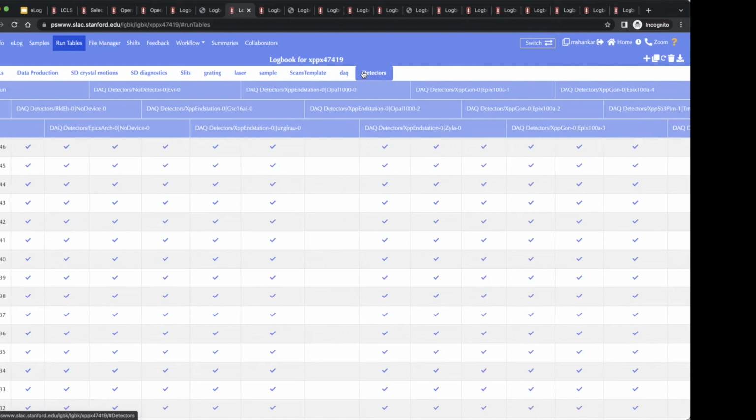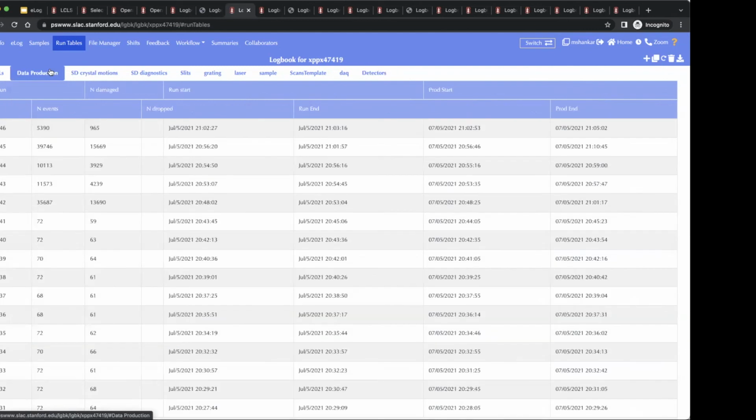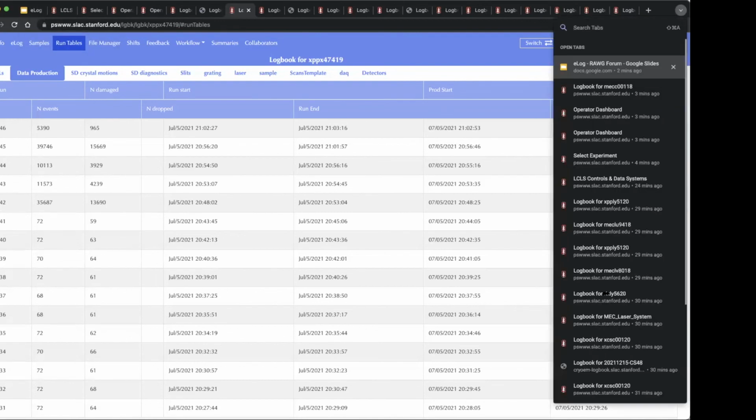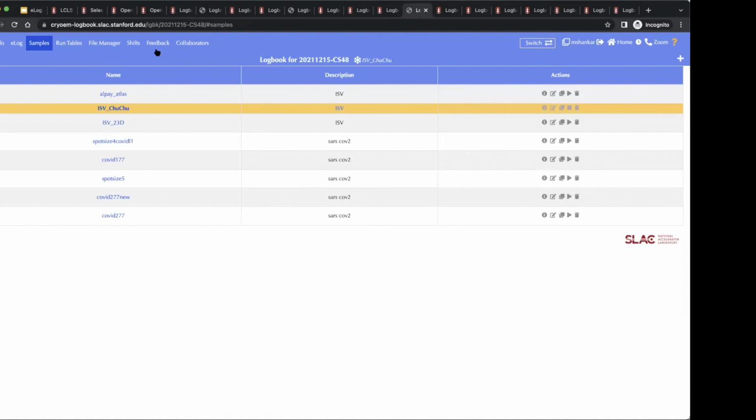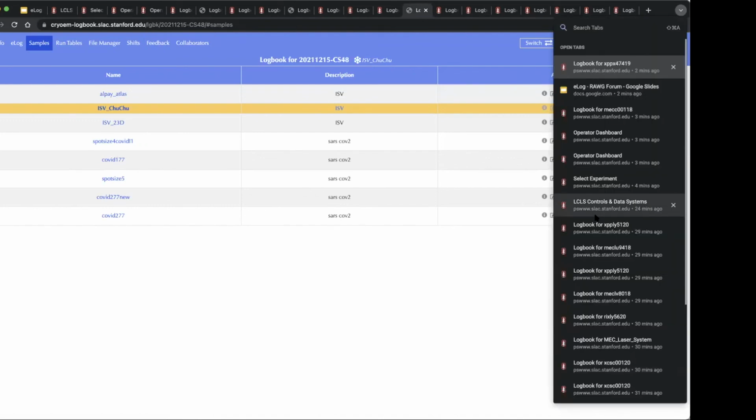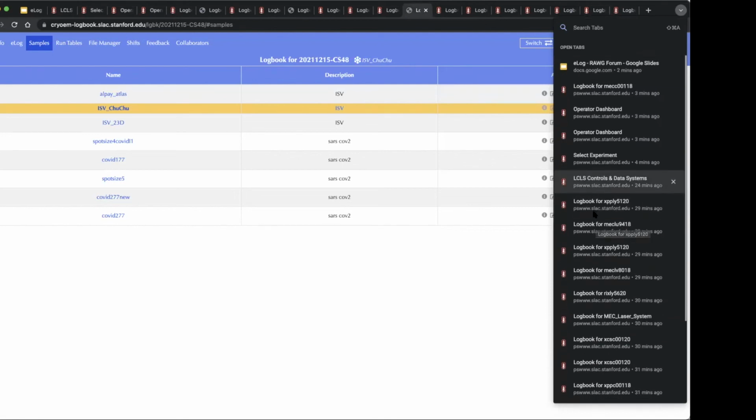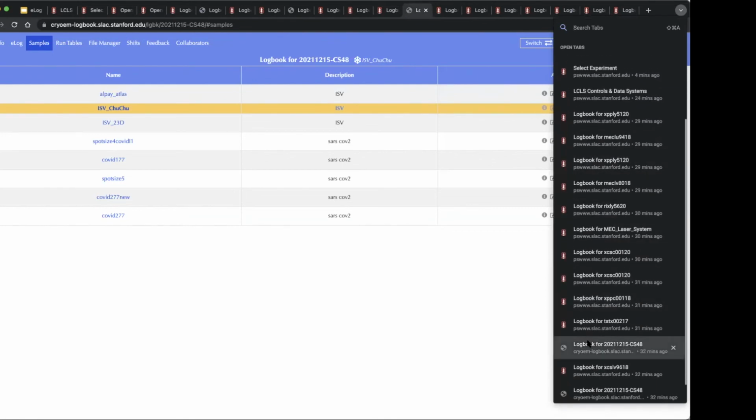In a particular experiment, there are some data production run tables. This data production run table is interesting because it's a system-wide run table. So you can create a run table and make it available to all experiments in the system. All the run parameters that are uploaded, you can see them in a tabular fashion over here. Let me see if I can go to the cryo side to show you, maybe this one.